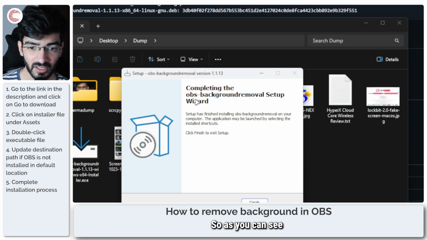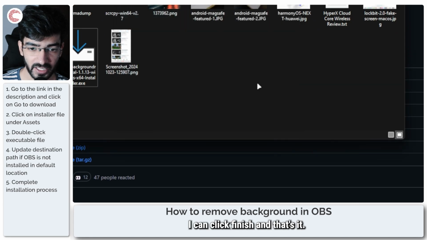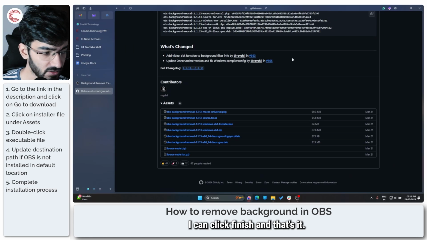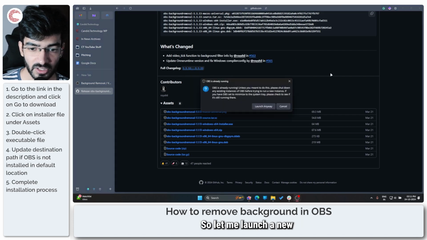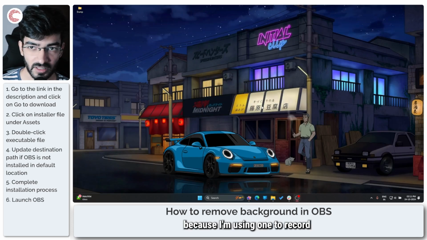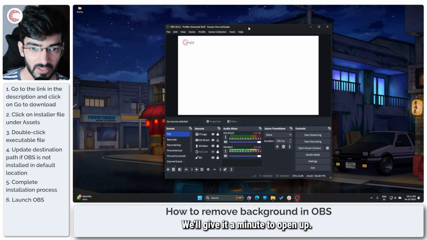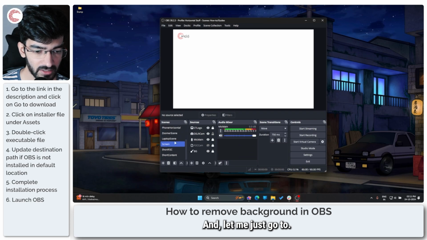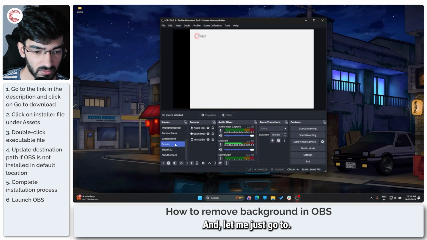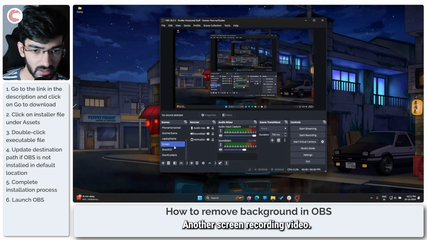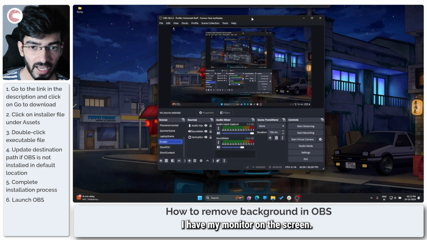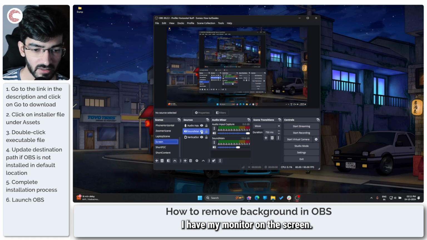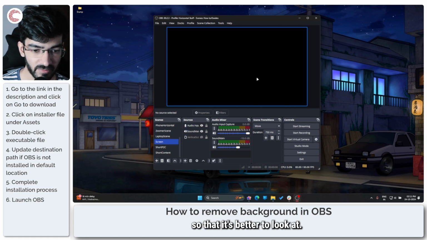So as you can see, this has already been installed. I can click finish, and that's it. We're ready to hop into OBS. So let me launch a new OBS instance because I'm using one to record this video right now. We'll give it a minute to open up, and let me just go to another screen recording video. Yeah, so right now, as you can see, I have my monitor on the screen. Let me disable it so that it's better to look at.